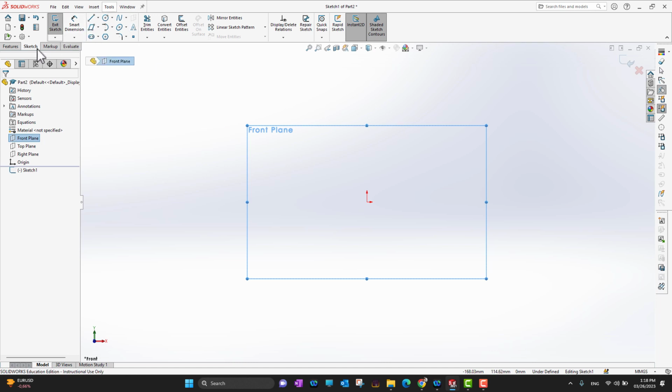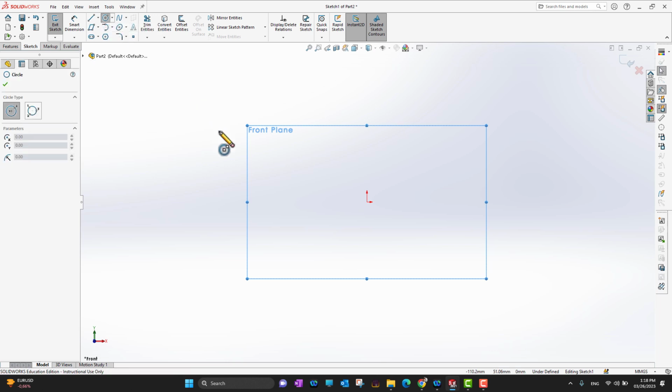The first thing is, as you are in the sketch tab menu, you can go into the ribbon section, and there you can see an option for circles. If I go into the drop down menu, you can see we have two different kinds of circles. The first one is simple circle, and the second is perimeter circle. So let's start with the simple circle.